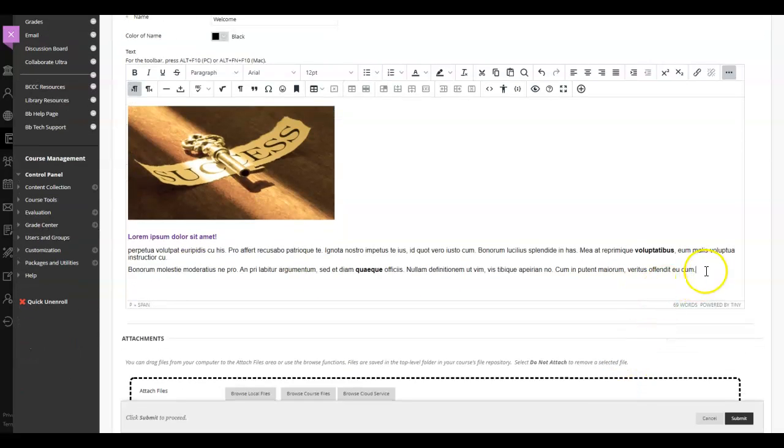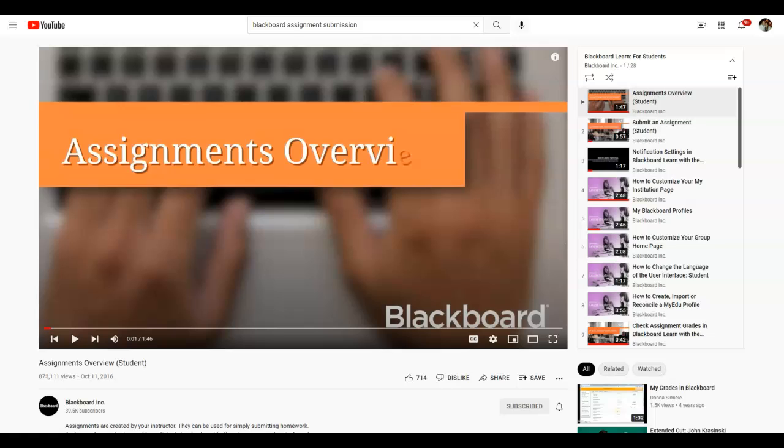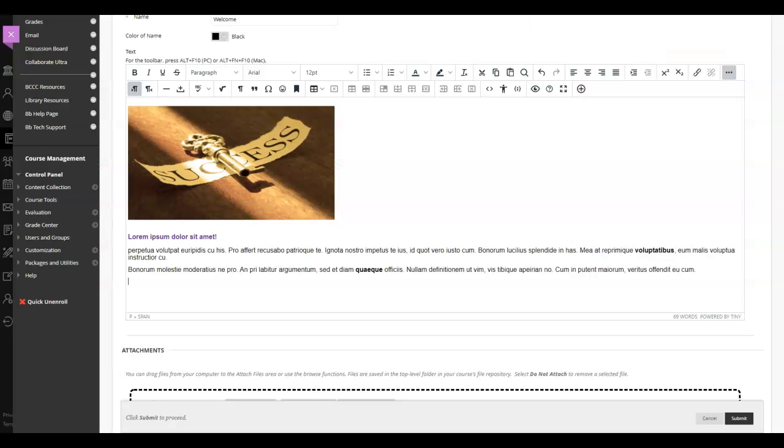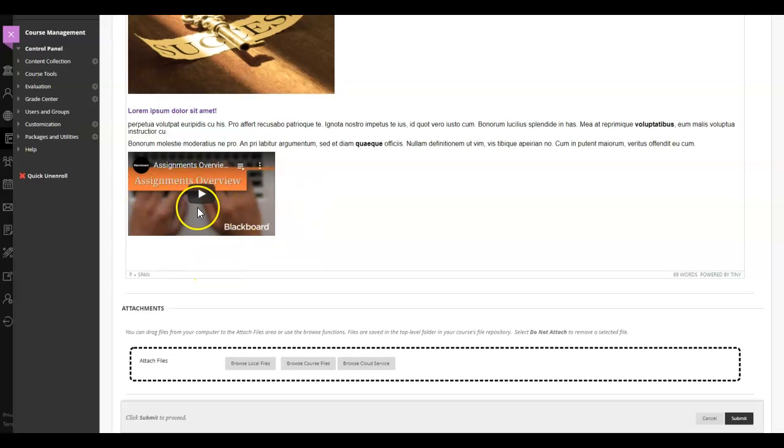Next, I'm going to hit enter at the end of that line and add a video. So I will go to that video source, select the URL by selecting Control-C on my keyboard. In your content editor box, I'm going to select Control-V, and that will paste the link. Then select enter from your keyboard, and it will paste in that video thumbnail.